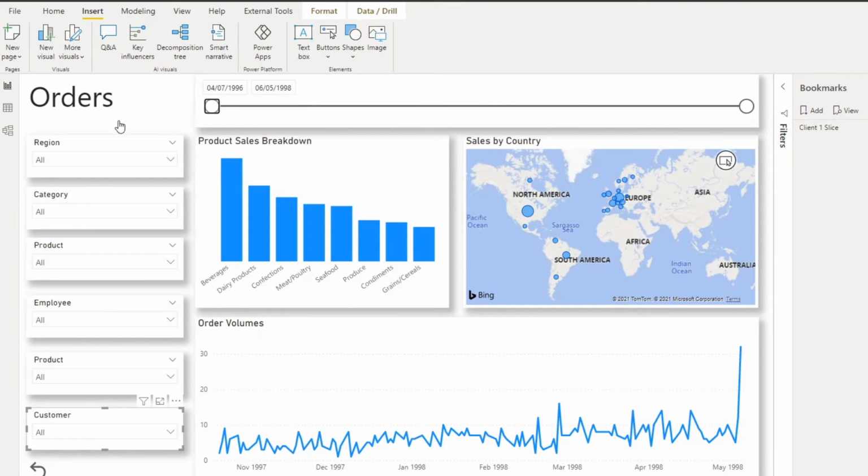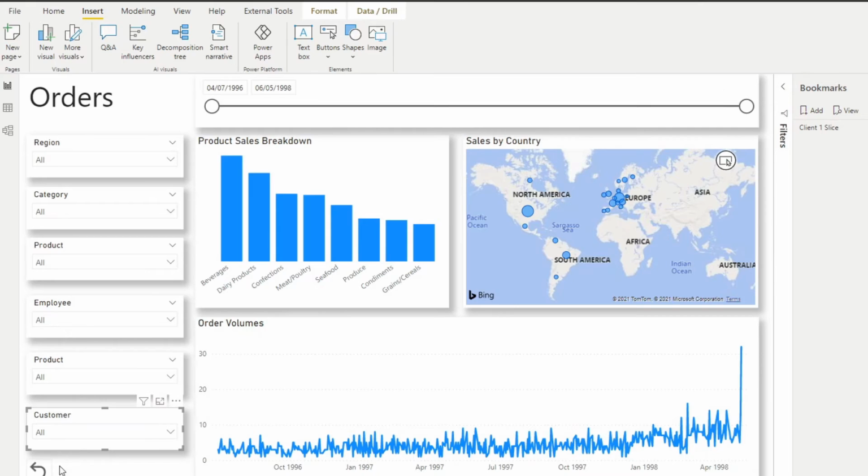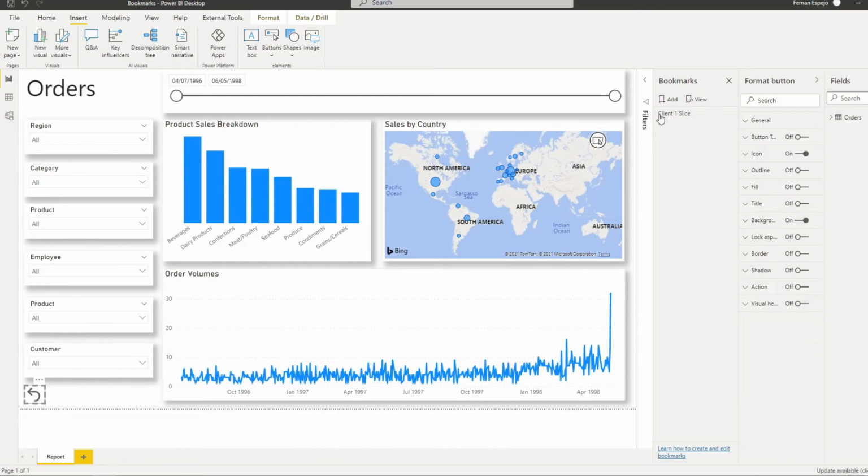And let's reset the slider as well. So now that we have that state, we can create a bookmark for this. And let's say reset filters. And now we can tie that bookmark to an action in a button.